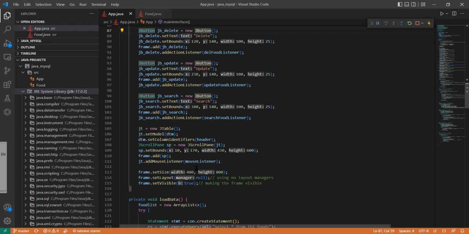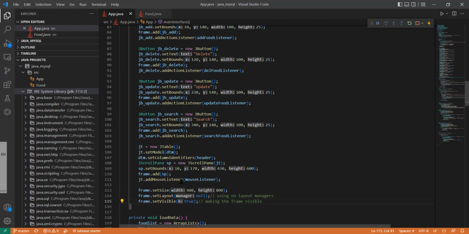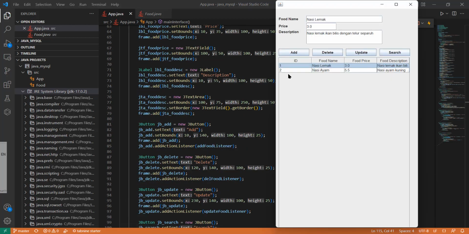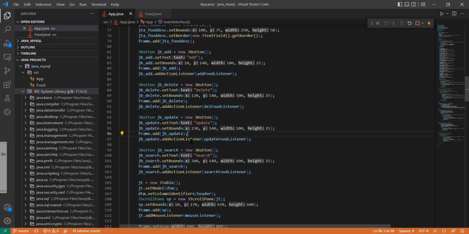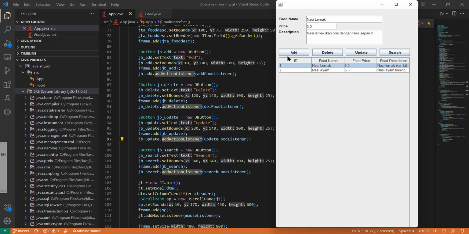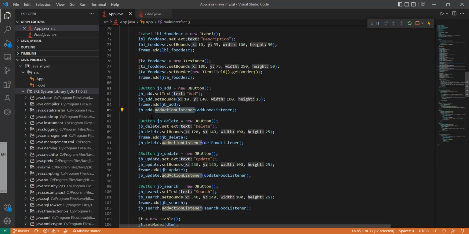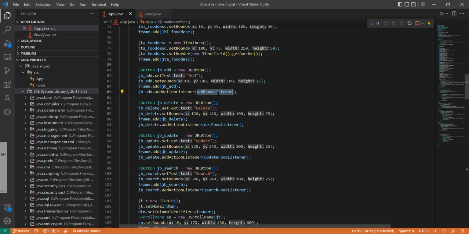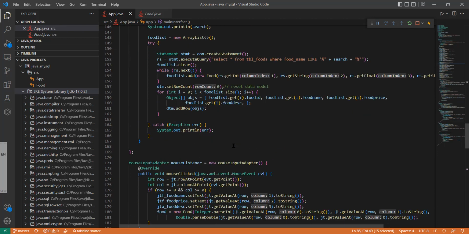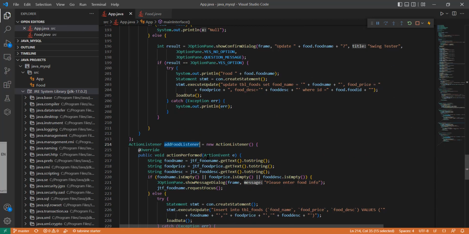So once we created the user interface, as you can see, each of the elements, or each of the buttons here, is bound, okay, to what we call a listener. The listener basically listens to operations such as click, delete, update, and search. And as you can see, for the first listener, the add button listener here listens to this object, add food listener, which is available at the bottom down here.